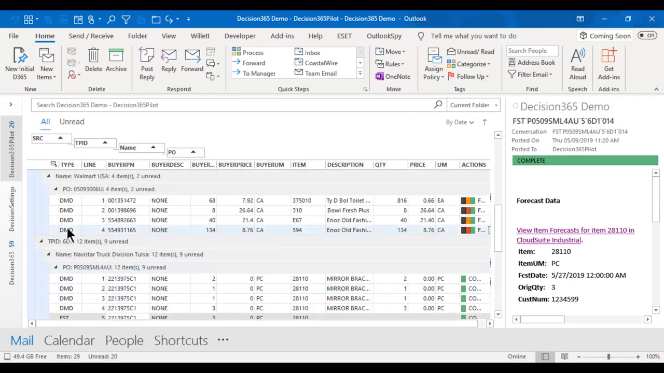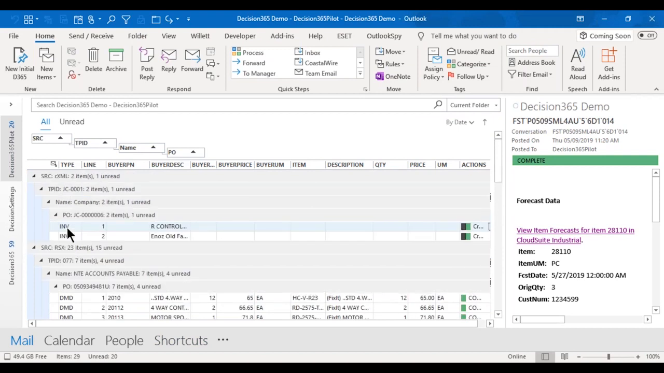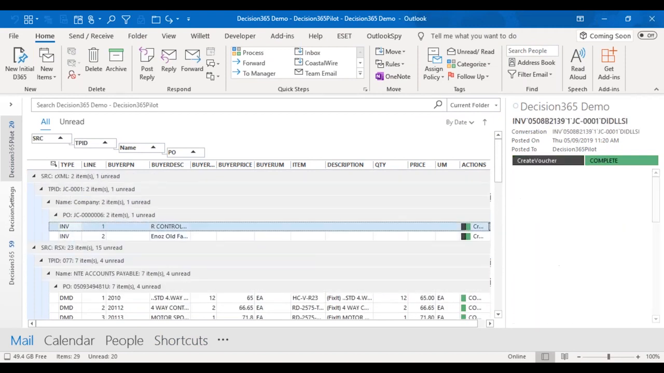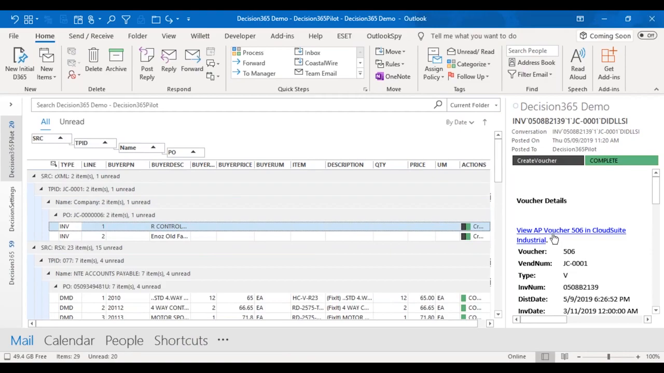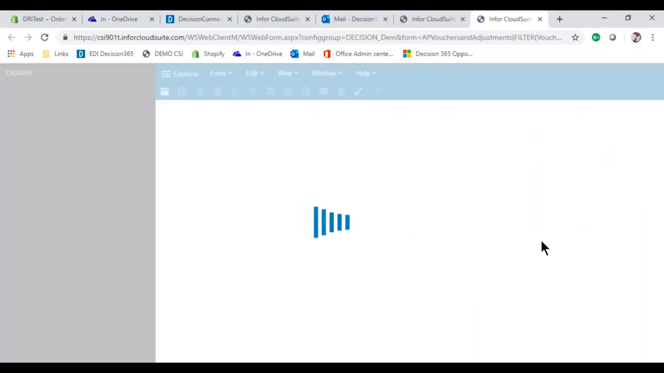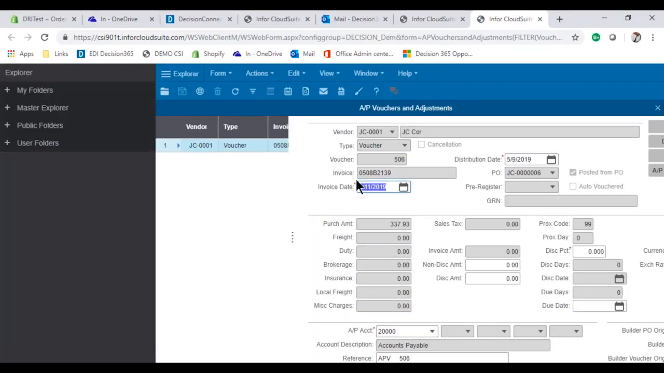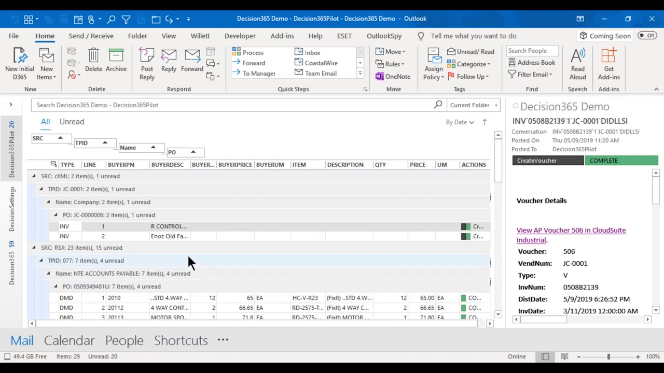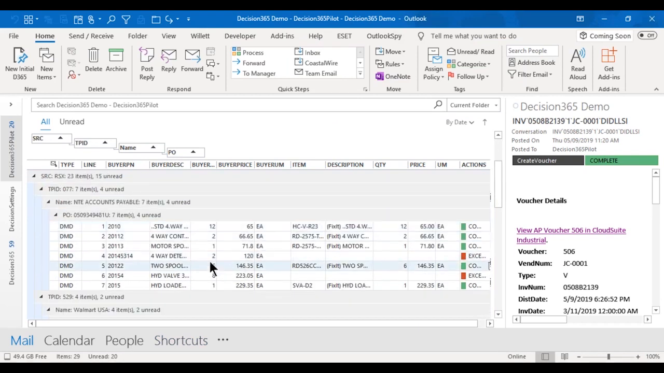So we have demand, we have invoices. So let's go back and see what's going on with this invoice. And let's look at the AP voucher. So it created the AP voucher for us. So the concept again, as I discussed earlier, is Decision365 is a commerce console. It's parameter driven. Things can be changed on how it behaves. It's all managed in the cloud. This is all Office 365.